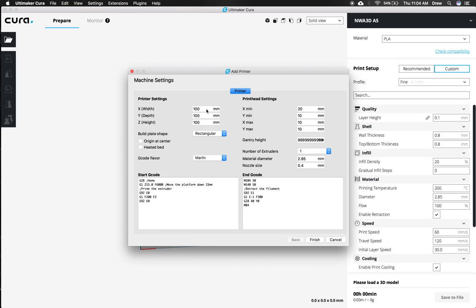So, the X of our printer is going to be 125, which is about 5 inches. Our depth is going to be 150, which is about 6 inches. And our Z is going to be 100. And that is about 4 inches.